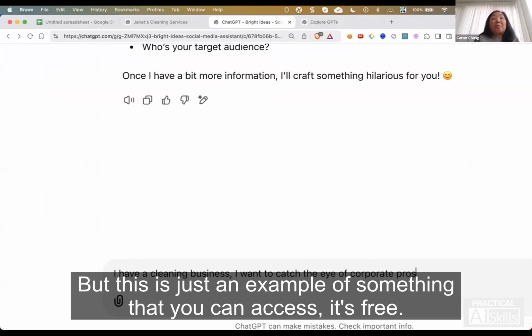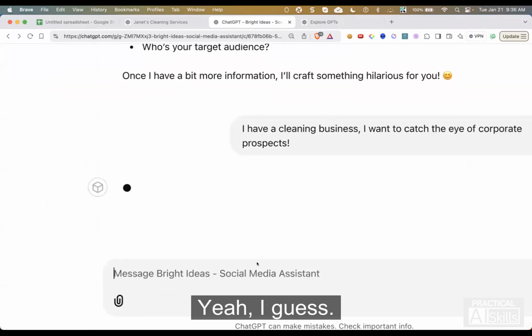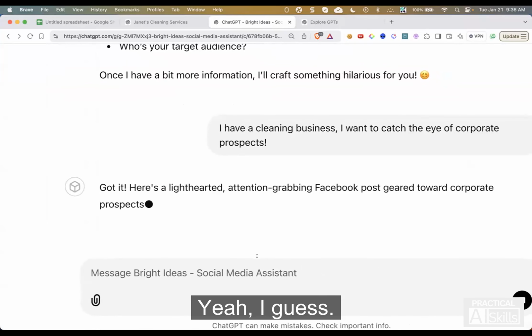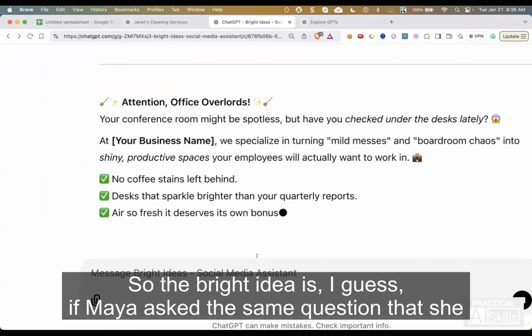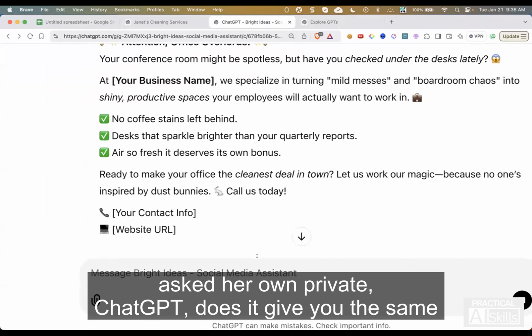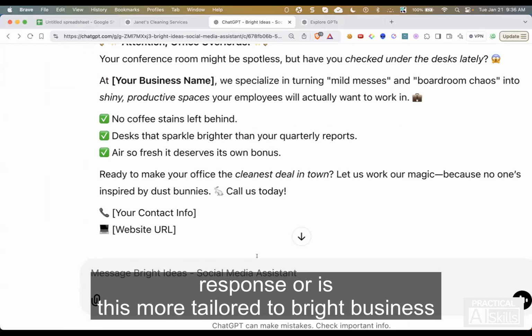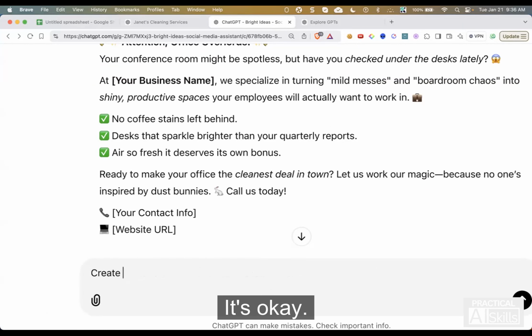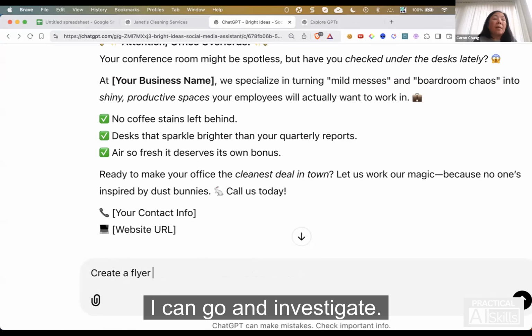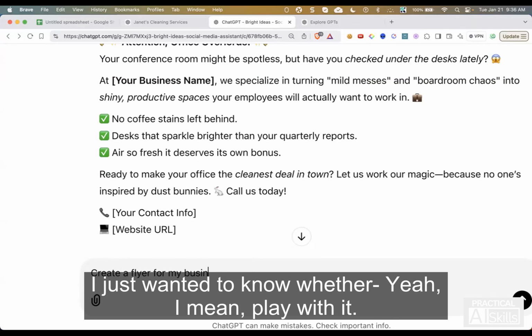You know, it's free. Yeah, I guess the bright idea is, if Maya asks the same question that she asked her own private ChatGPT, does it give you the same response, or is this more tailored to bright business ideas, so the responses would be different, or is it okay? Well, I can go and investigate. I just wanted to know whether. Yeah, I mean, play with it.